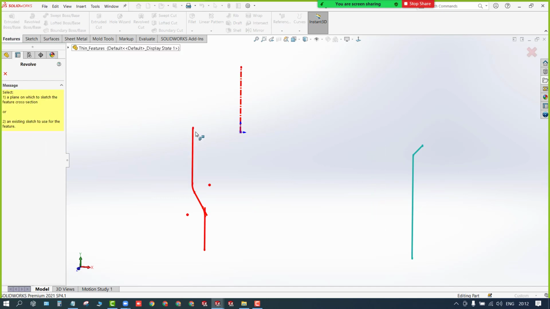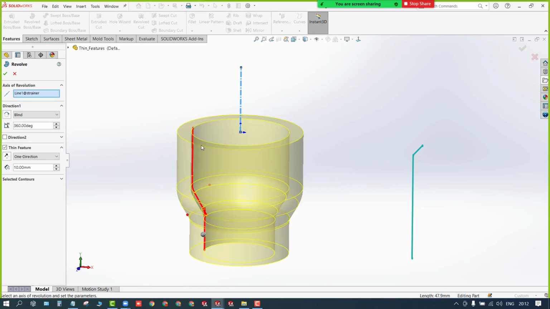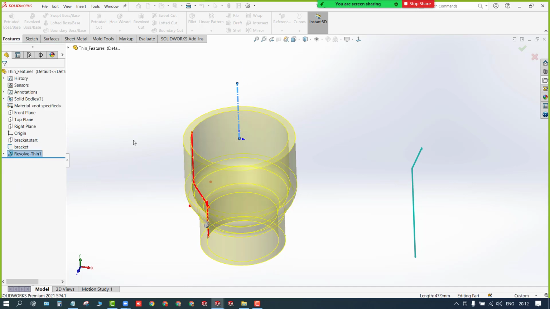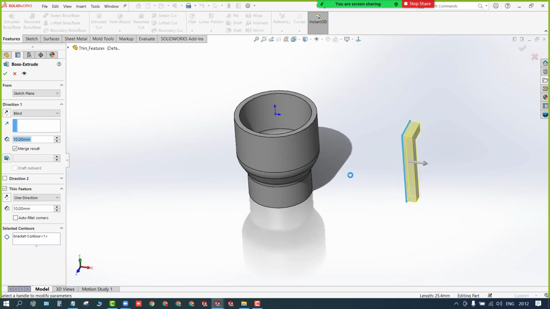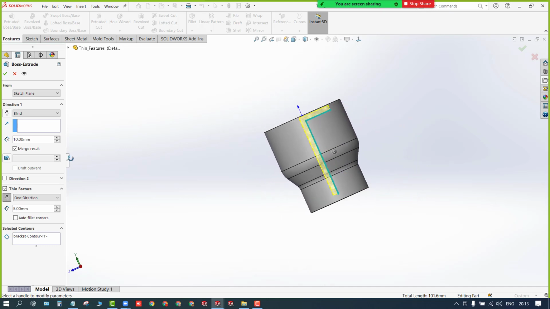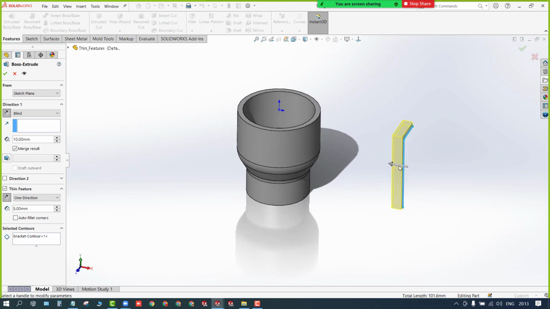I'll use the revolve tool and I'll select the sketch. You can see if you have an open profile, it will create the thin feature automatically. Here you can define the thickness how much you want and the thin feature will be created accordingly. Same thing here, I'll select this sketch and extrude it. This should be towards this side. In the thin feature, I'll mention 5 mm and it should extend up to this face.